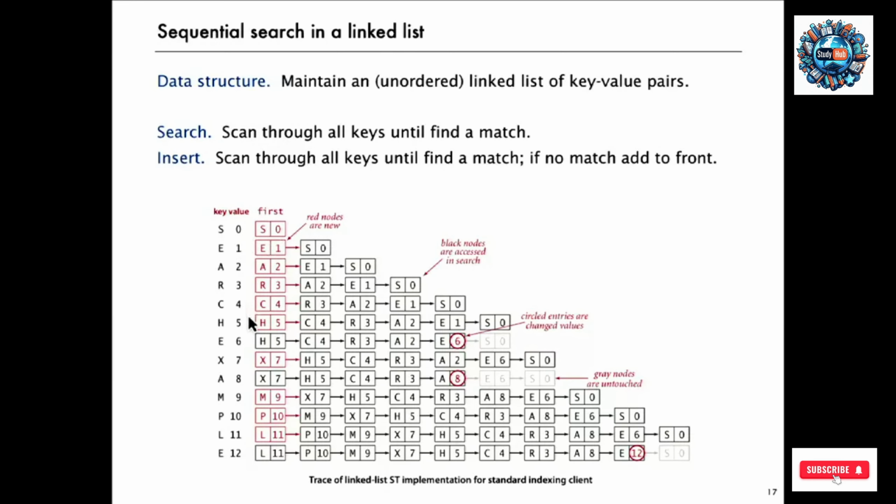So here's our simple client for traces. If we associate S with 0, we just add it. That's our one node linked list that's got that information. Associate E with 1, that's not there, so we just add it to the beginning of the list. A with 2, R with 3, C with 4, H with 5, and so forth.